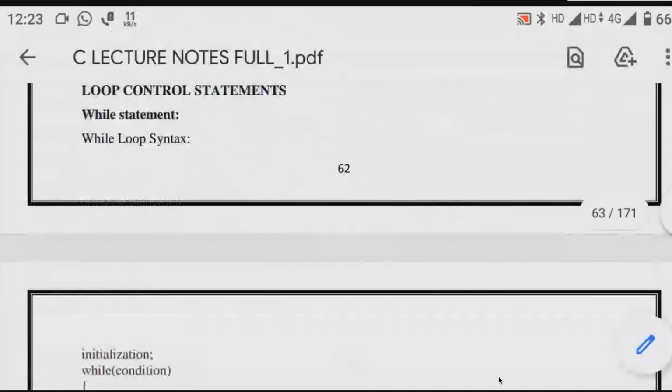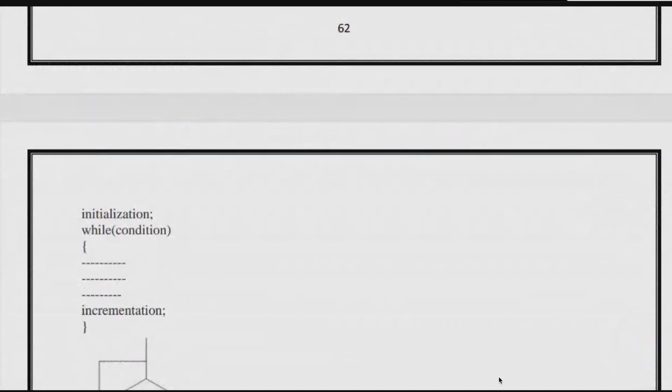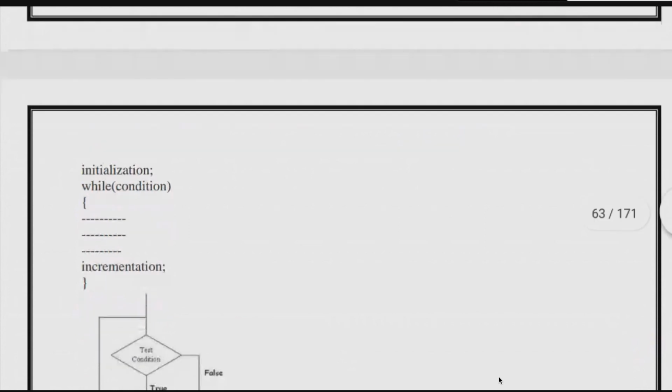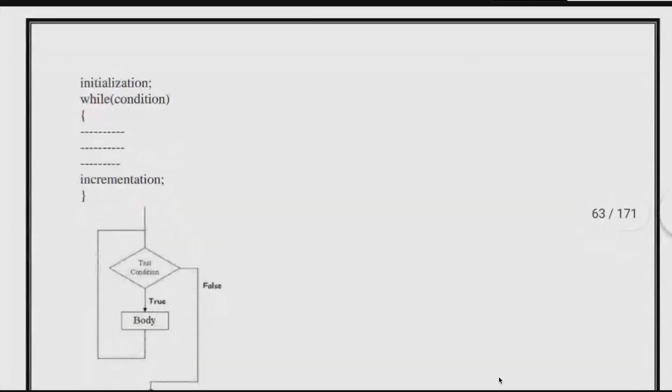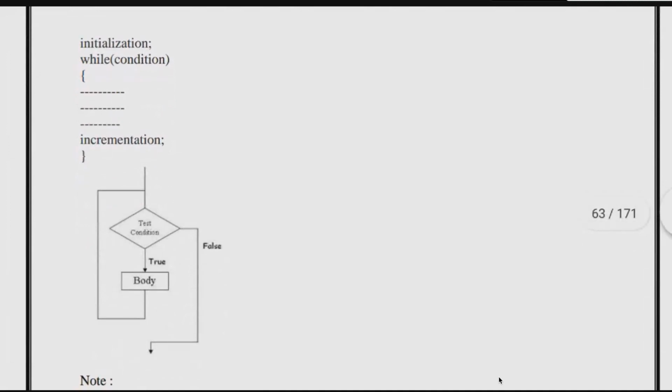So, while loop. What is the syntax for a while loop? While condition. I'll go with one example, because in the while loop we'll go with the increment or decrement. So while means, for example, a roll number.